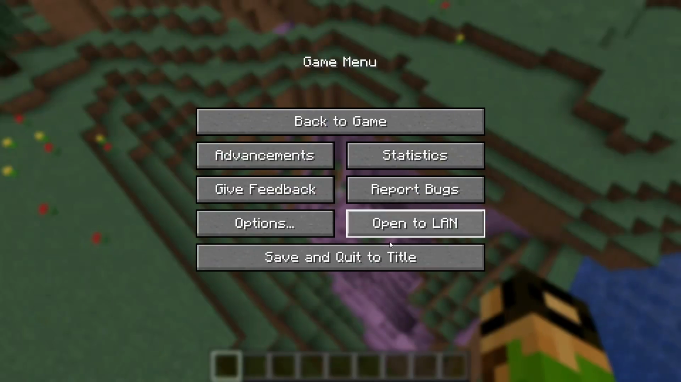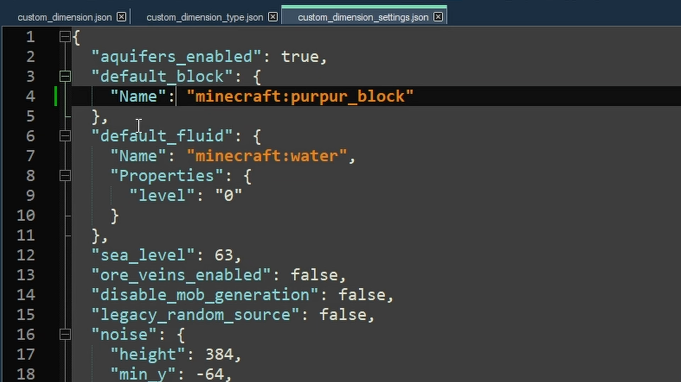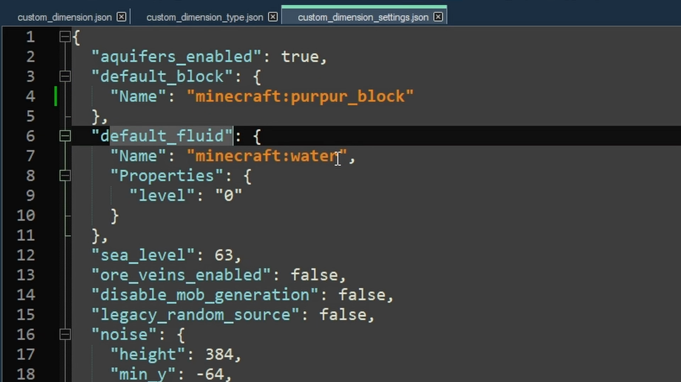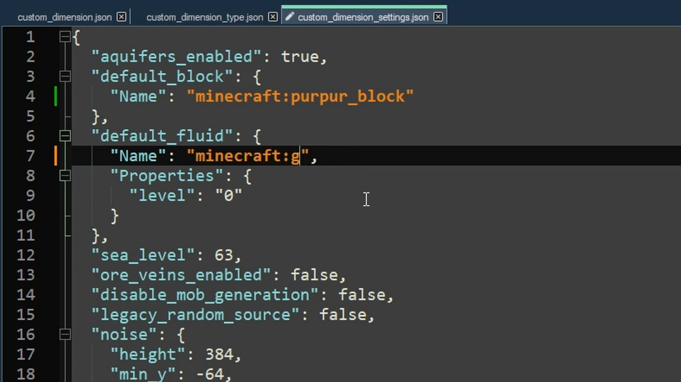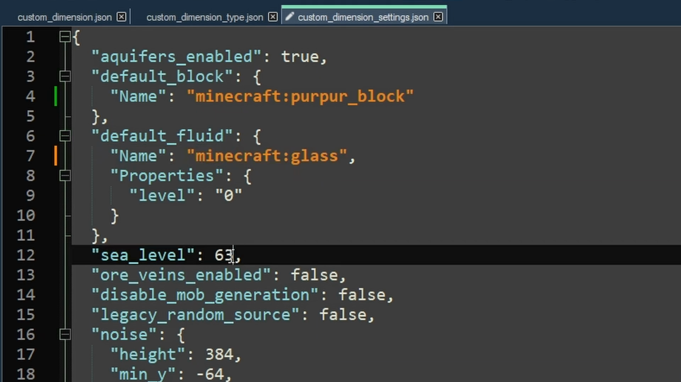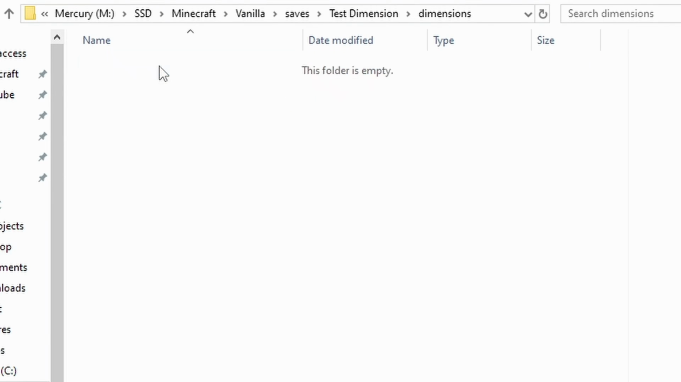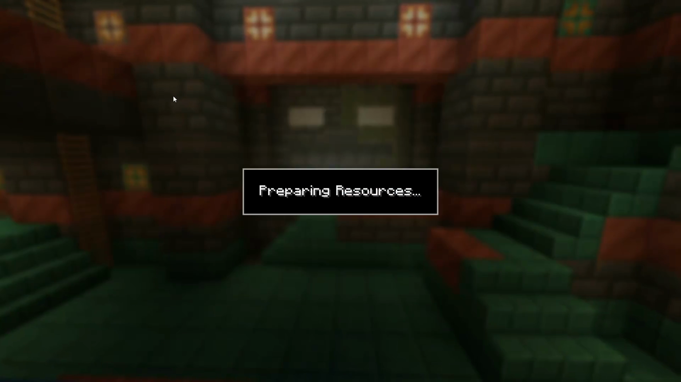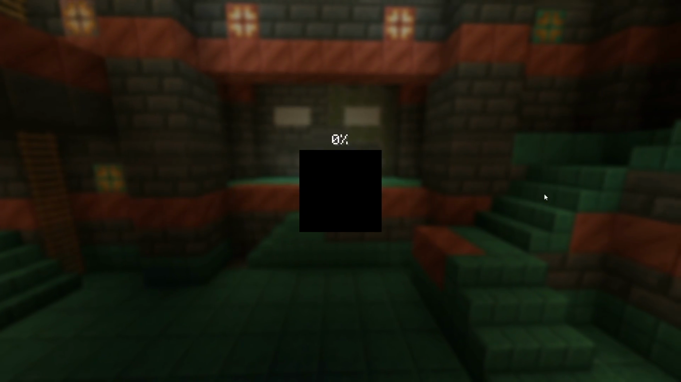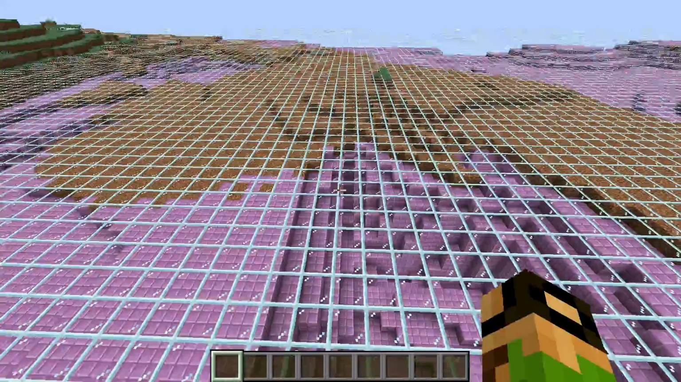Let's go mad with power here. All right, what else can we change? Default fluid. Oh, that sounds exciting. And I'll tell you what's even more exciting is it doesn't actually have to be a fluid. The game does not care when it is generating, so we can actually change it to be glass, and we can change the sea level to be more. And when we've exited the world, we clear the dimension files again, so we can reload into the world and generate new chunks. Well, would you look at that?